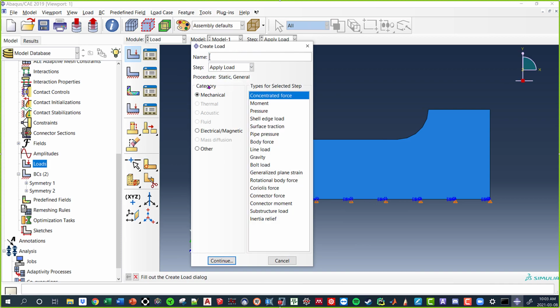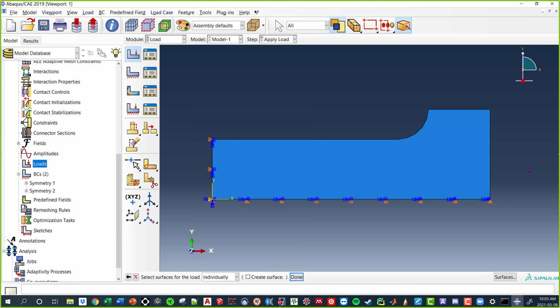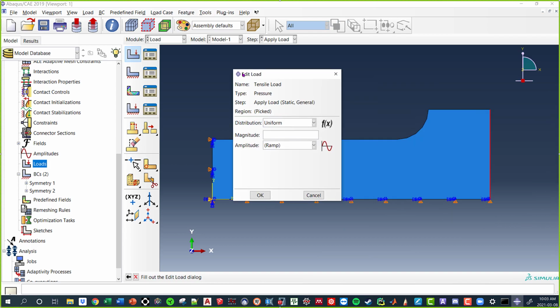And we're going to simply call this our tensile load. Why not? Tensile load. And we know that this is going to be a pressure. Remember, it said MPa pressure. So we're going to click pressure over here, click continue. And what we do for a pressure is we select the surface on which it acts. So we're going to select over here, which is going to be our surface. We go done. And then basically all we have to do is input the magnitude of that pressure.